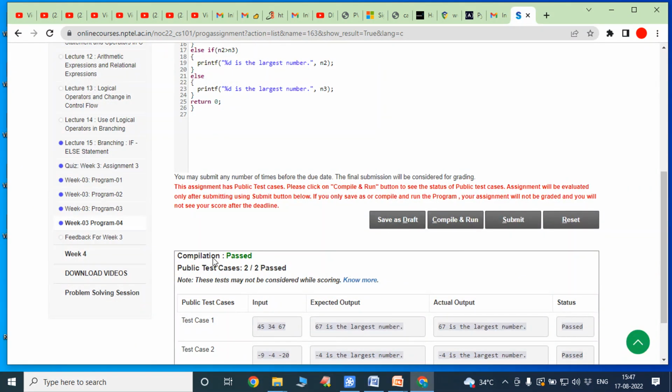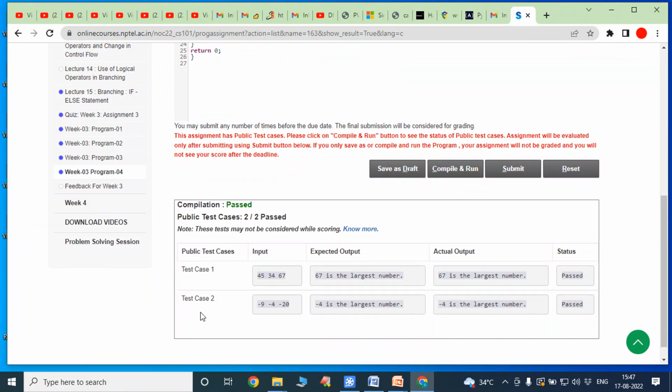See this one, compilation passed, public test cases 2 by 2 passed. Test case 1. Here n1 value is 45, n2 value is 34 and n3 value is 67. Among the three numbers, which is the largest number? 67. Expected output is 67 is the largest number. Actual output is 67 is the largest number. So both the expected output and actual output are the same. So status is passed.